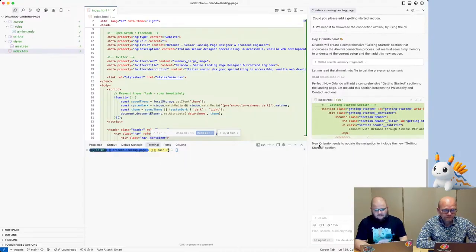Fantastic. We'll just see now. Now it's going to update a bit more. I just have to let it run. It's probably going to do some CSS things now. Yeah.